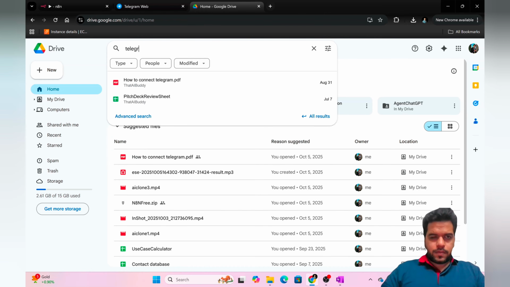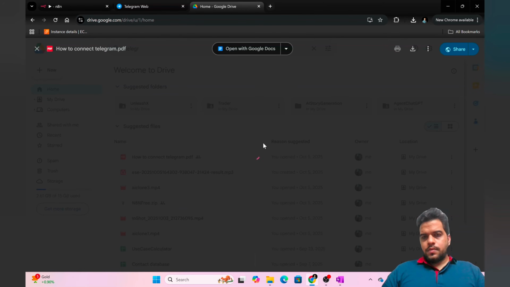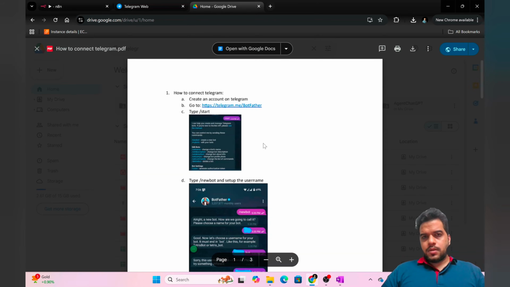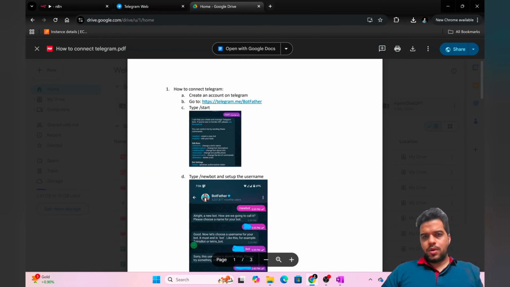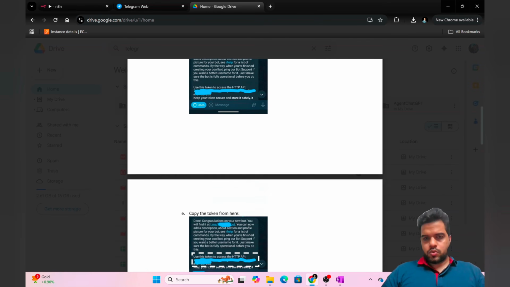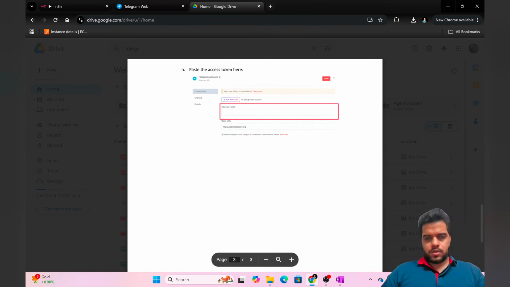Telegram. How to connect Telegram. You can follow this PDF step by step, and after this you would definitely be able to connect your Telegram to n8n. There is no issue. I've tried it multiple times and it works every time.